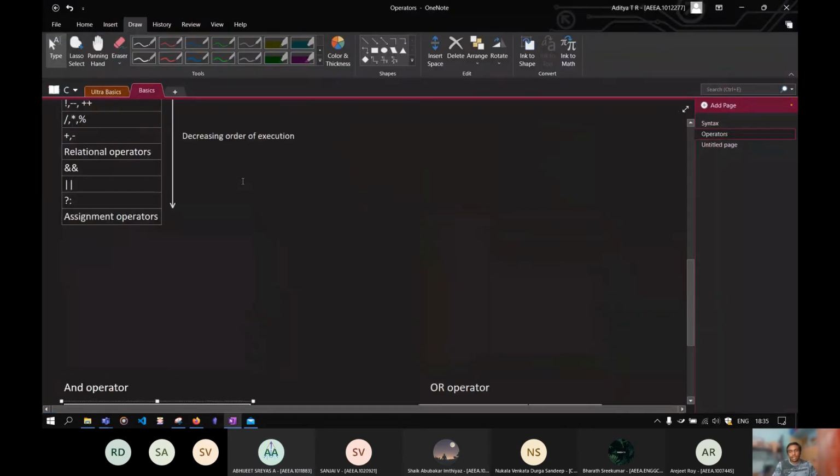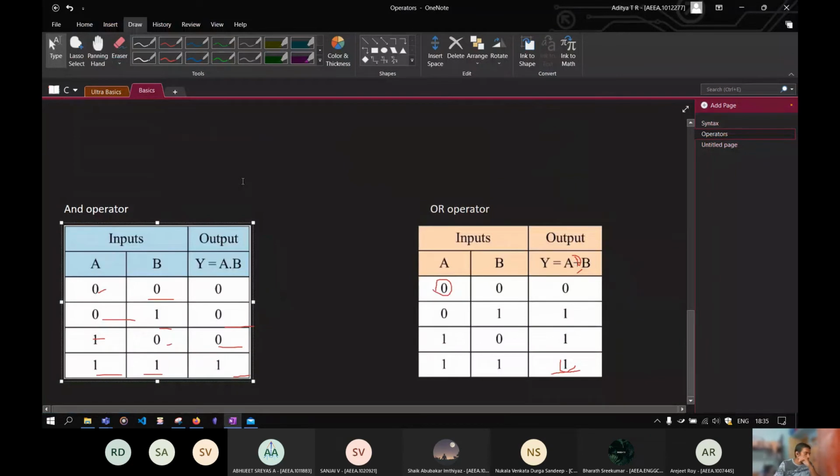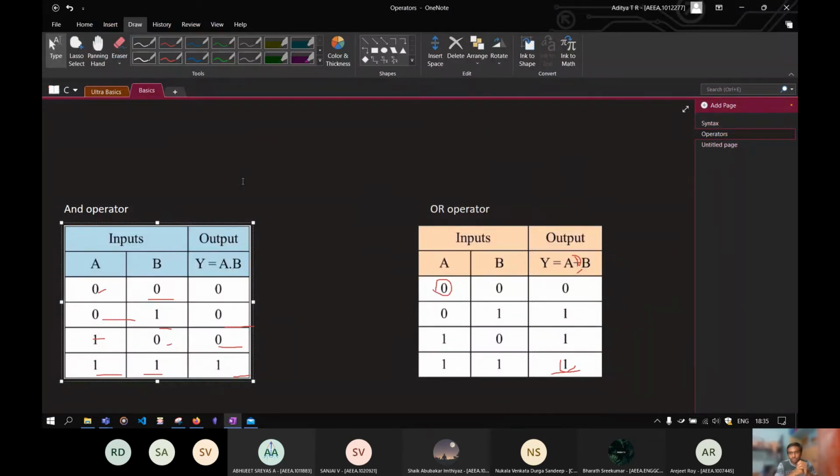There is something called the hierarchy of operators. Computers as such don't have mood swings, so they operate straight all the time. They don't care what's coming at them.